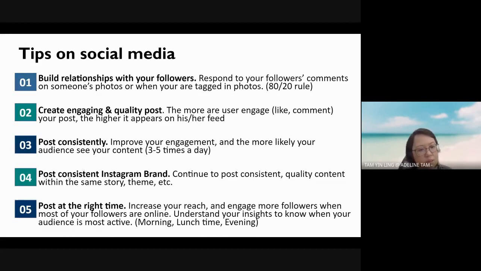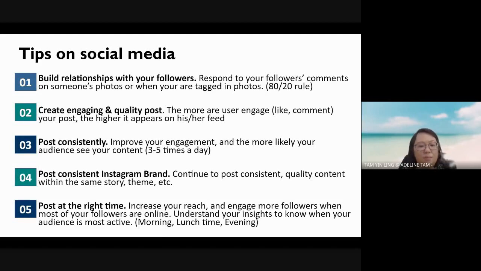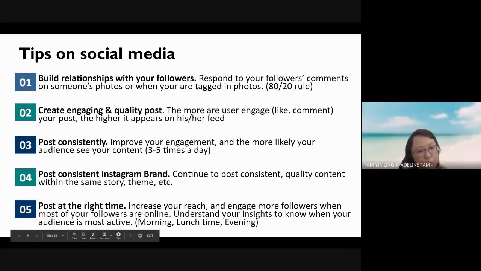And then post at the right time. So you must know when is the time to post. Morning, lunch and evening. Morning usually means early morning. During breakfast people will start to look at the handphone or tablet for a while. Then during lunch time, when people are free to sit down and have a break, they will look at Facebook again. This is the time. And in the evening after dinner, maybe people are free, then this is the time. So you must know when is the right time to post.